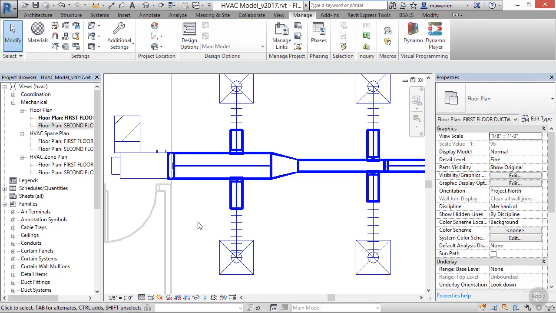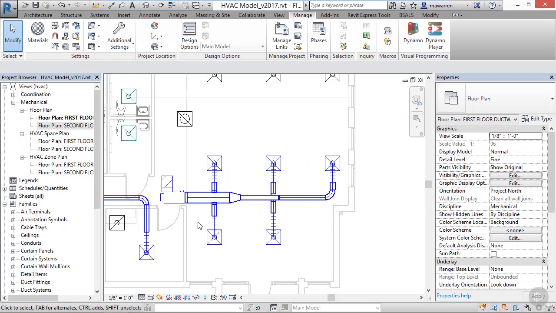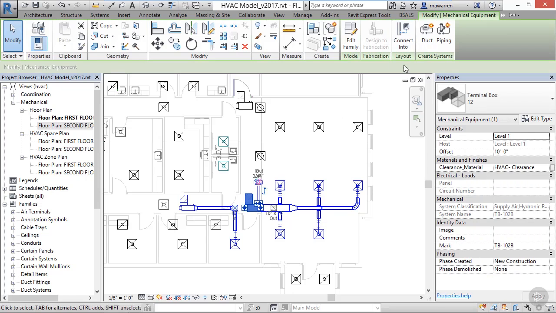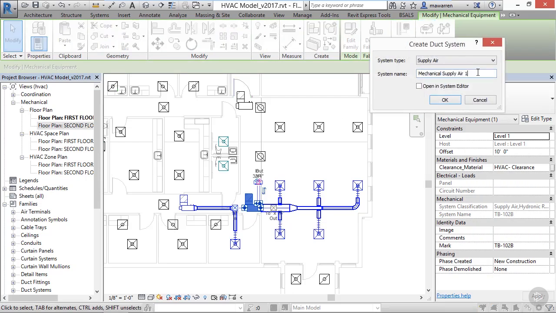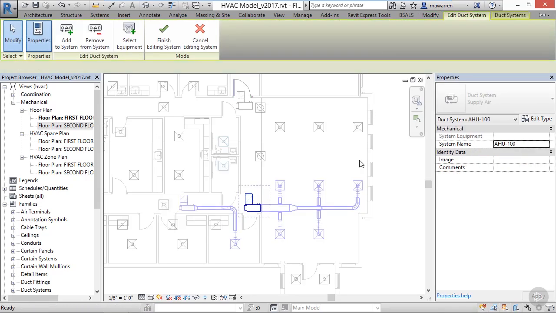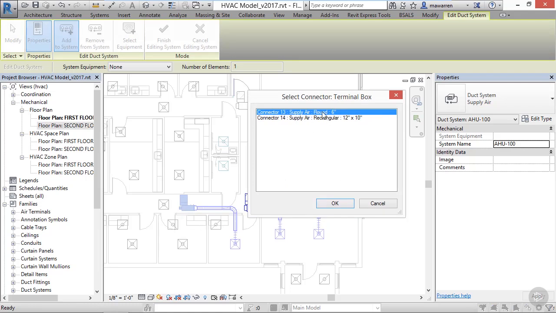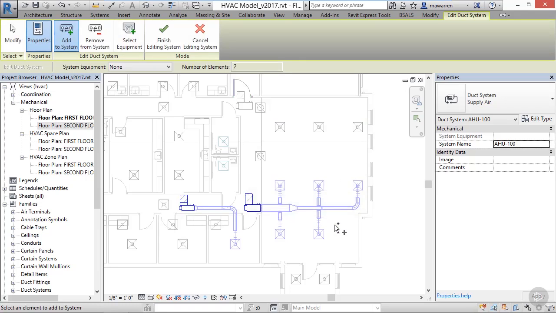Moving to the inlet side of the terminal boxes, let's create a duct system for the inlet of the terminal boxes so we can generate some duct layouts there. Select the terminal boxes and select the duct button on the active ribbon. Rename the system name to AHU-100 and select the Edit System button and then add the other terminal box to the system. And make sure to select the correct connection in the connection dialog box, otherwise you'll break your previous duct system. And finish editing the system.